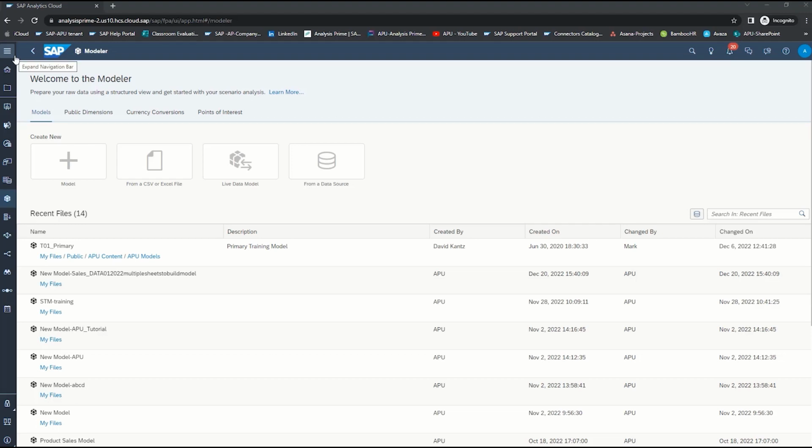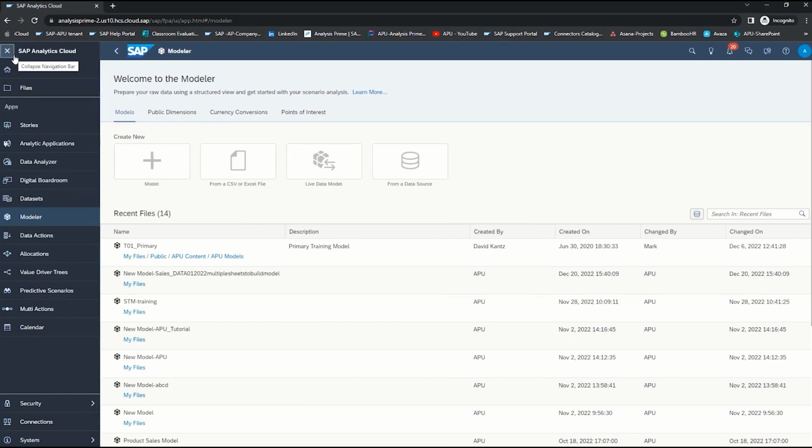Your data source must include column headers that can be used to create dimensions, as well as transactional data to create measures. In your SAP Analytics Cloud tenant, expand the navigation bar and click on the modeler application. For this tutorial, we will select to create a new model from a CSV or Excel file.